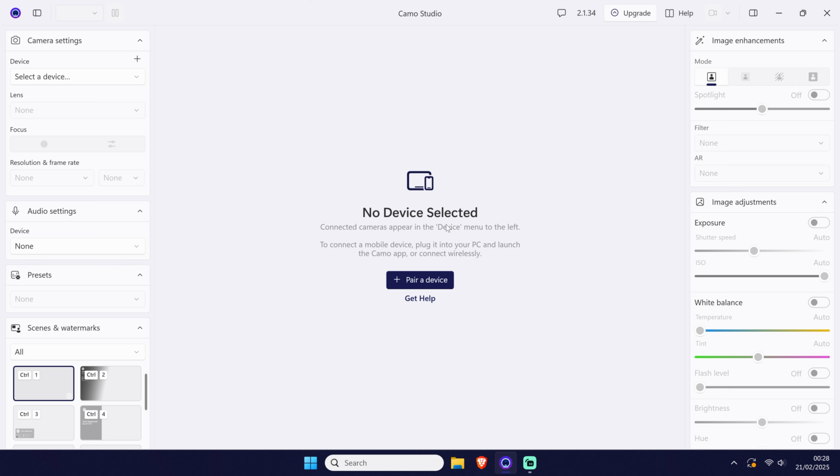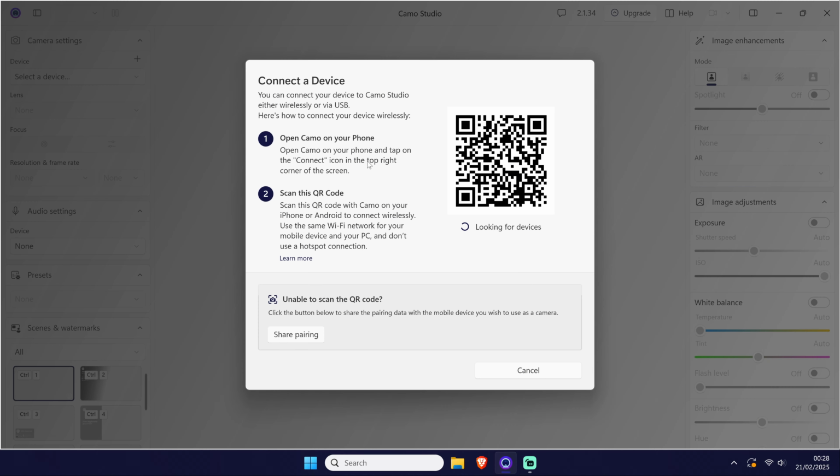To set up the webcam wirelessly, open Camo Studio on your PC if you closed it, and then make sure you have the app open on your phone. Firstly, click on the Pair a Device button in the center.